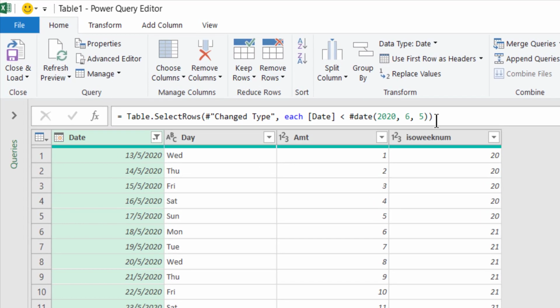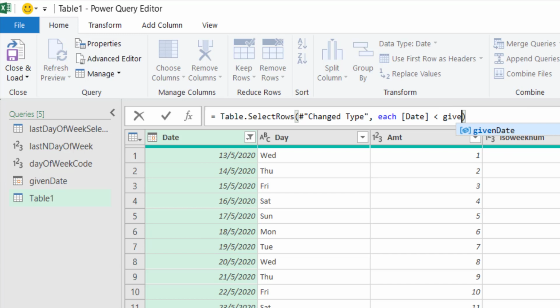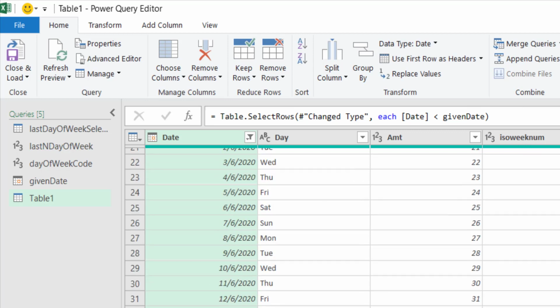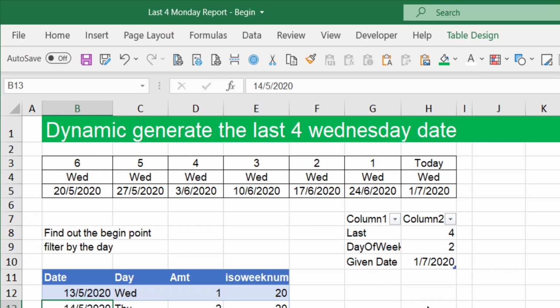So that's the value. I also have a given date that is a parameter, so let's just change it to this given date. I enter, and I get more dates showing. See there. So at the moment, I just click Close and Load To.